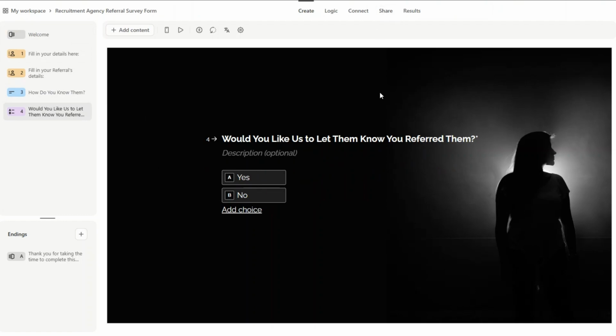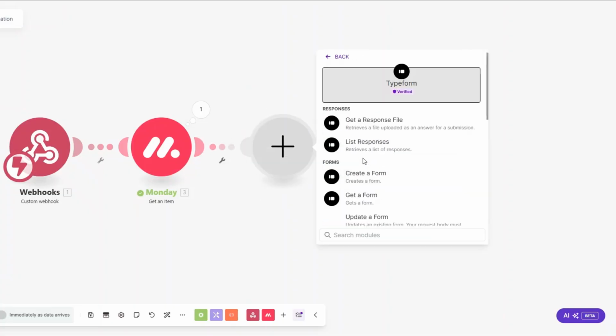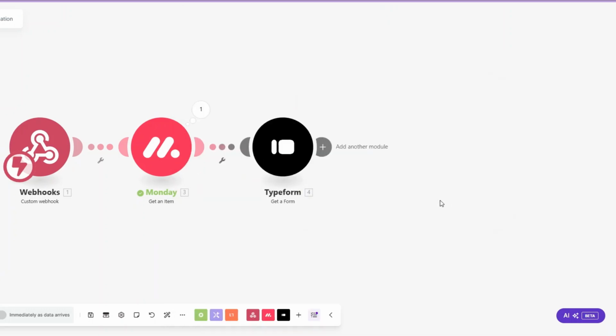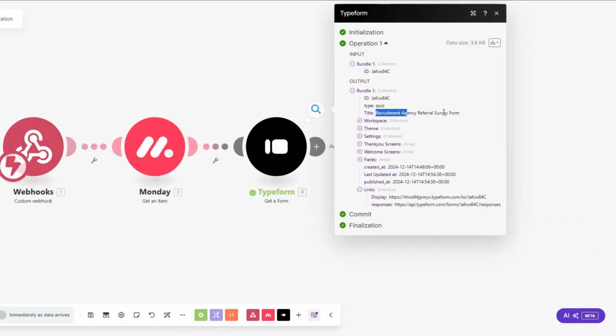So now to get the link of this form, I'll click on share. You can see that we are getting the link of our form. Now, I'll copy this unique ID of our form, and on Make, I'll search for Typeform, then click on get a form module. For the ID, I'm going to add the unique ID that we just copied, and click on OK. Then I'm going to run this module. You can see we're getting our recruitment agency referral survey form, and this is the link that we're going to send our client for them to fill in the details of the person they would like to refer our business.